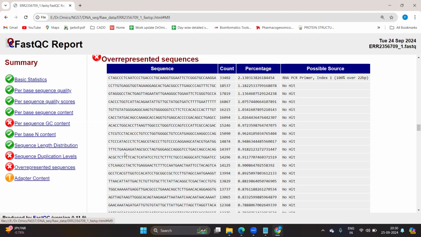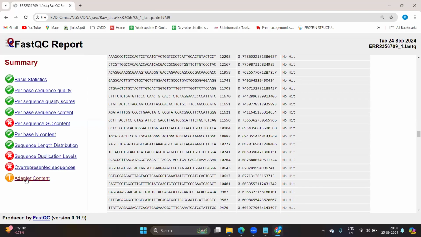Now the last important parameter we have is adapter content. Adapter content refers to the adapters we add while performing the library preparation. These adapters are not already present in our data. We are adding them externally, right? So that's why these adapters also should be trimmed.